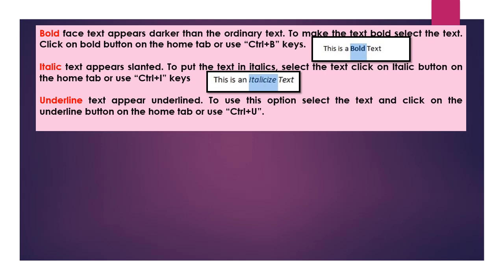Next is the underlined text. Underlined text appears underlined. To use this option, select the text, click on the underline button on the Home tab or use Ctrl+U. Ctrl+U key is available on your keyboard. Please see the image. This is an underlined text. Where underline is written, there is underlined. So this is the way the text appears.